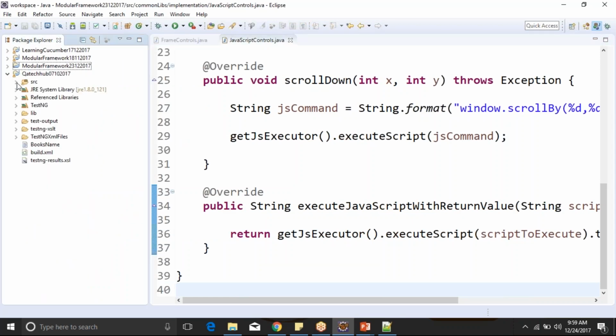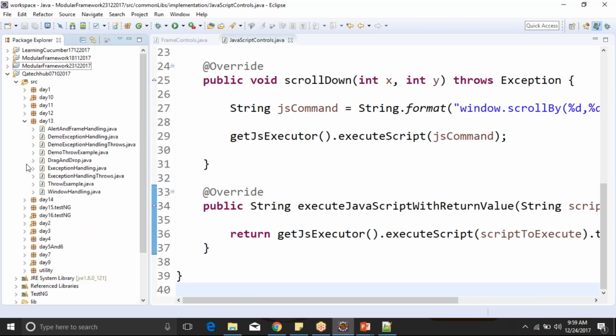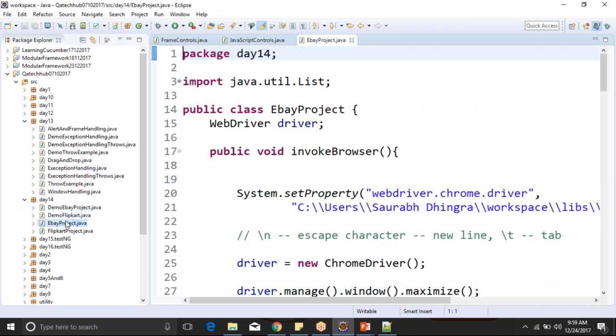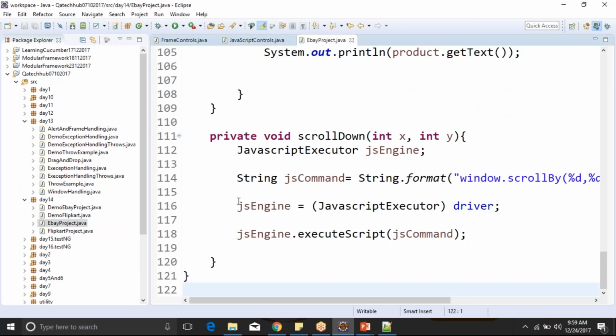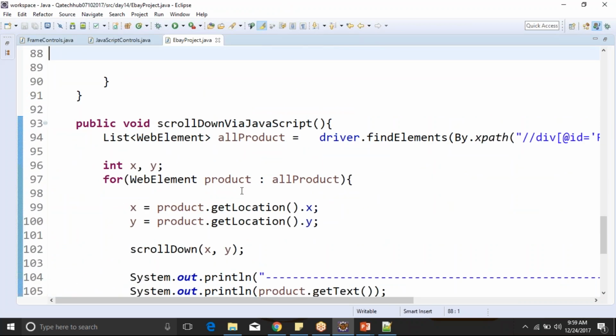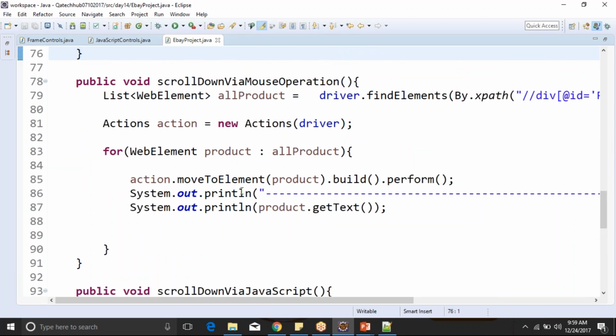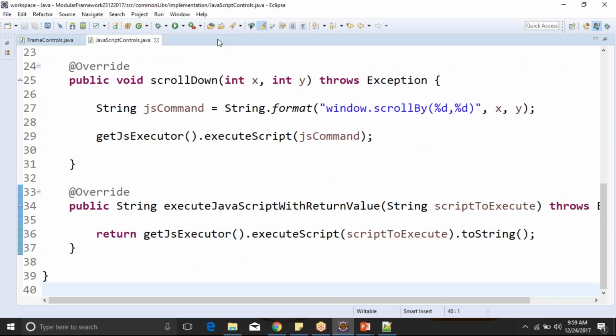This was your project, right? I need to go through that lecture again. Okay. So yeah, in this eBay project, these were the methods. Scroll down when we were doing JavaScript. Then this was scroll down via JavaScript. And this was scroll down via mouse operation. So you can go through the recordings again, and if any problem, do let me know. I'll cover it again. That's why I asked you. I'll go through that again. Sure, no problem.